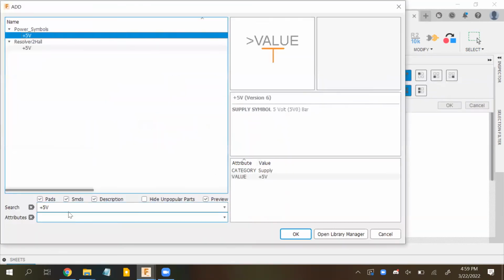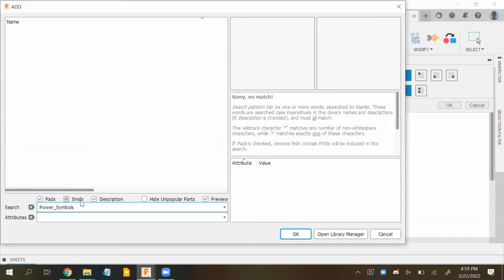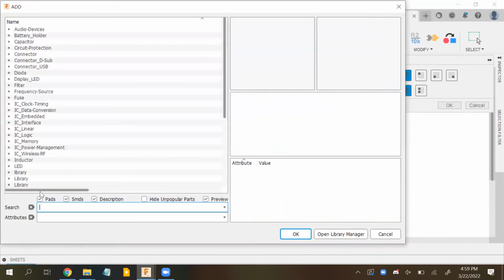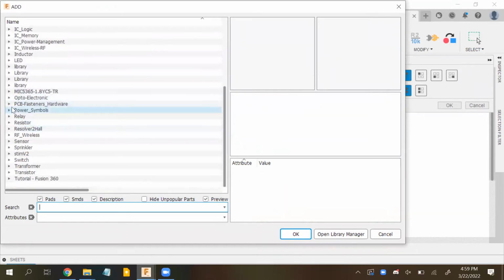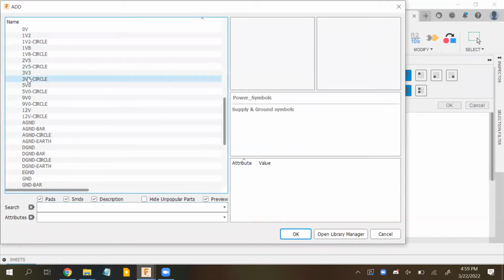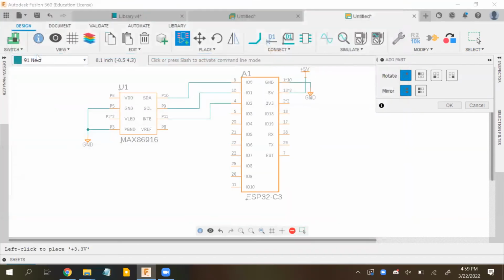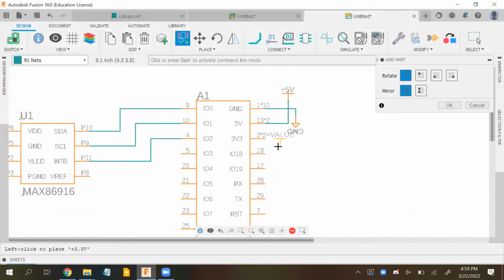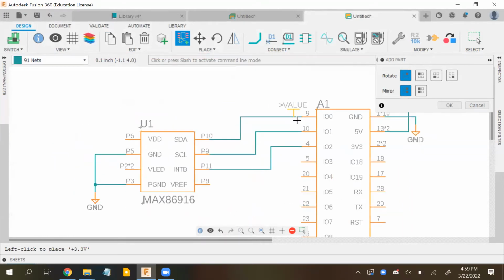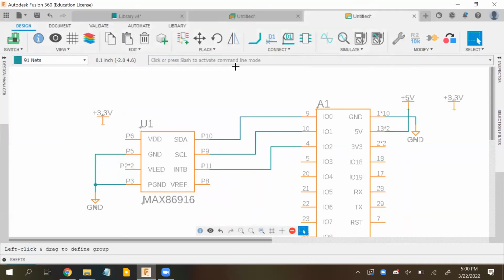And now we have to get our 3 volts somehow. So this power symbols library has plus 3.3 volts. I'm going to use that symbol for the 3v3. I'll kind of place that out here so that the wires don't overlap. And VDD will also get 3 volts. So we'll just connect those together.